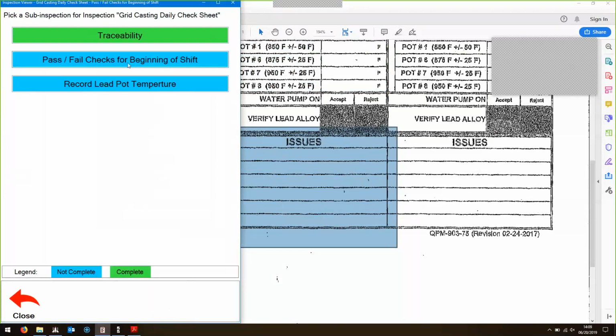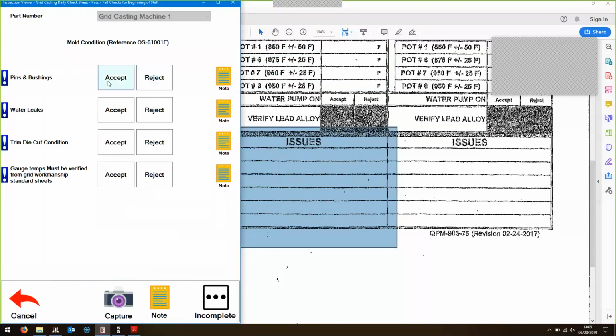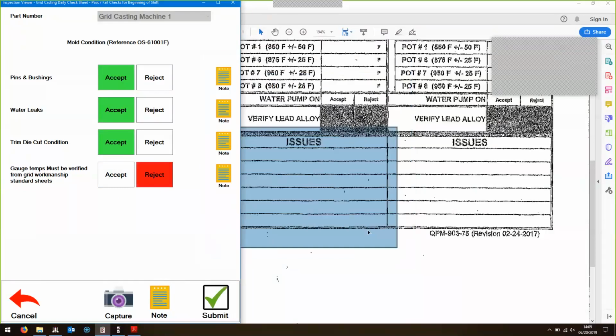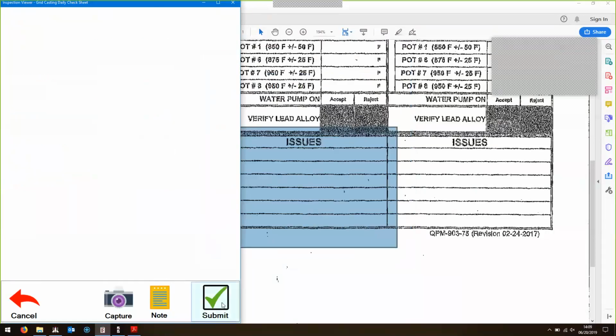And so let's take a look at the pass fails. Are we looking at the pins and bushings? Are they good? Sure. Do we have water leaks? Are the trim die cuts cutting properly? Are the gauge temps correct? Today it's a little bit off. Running warm. This is nothing new for a lot of you here, just kind of putting everything together.